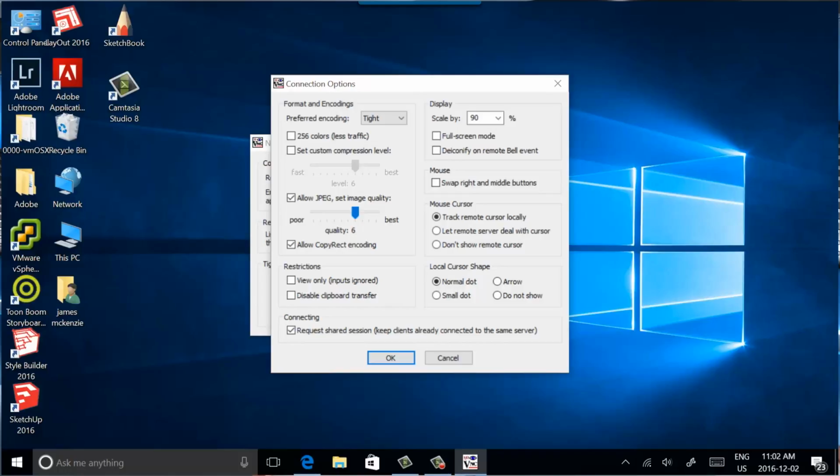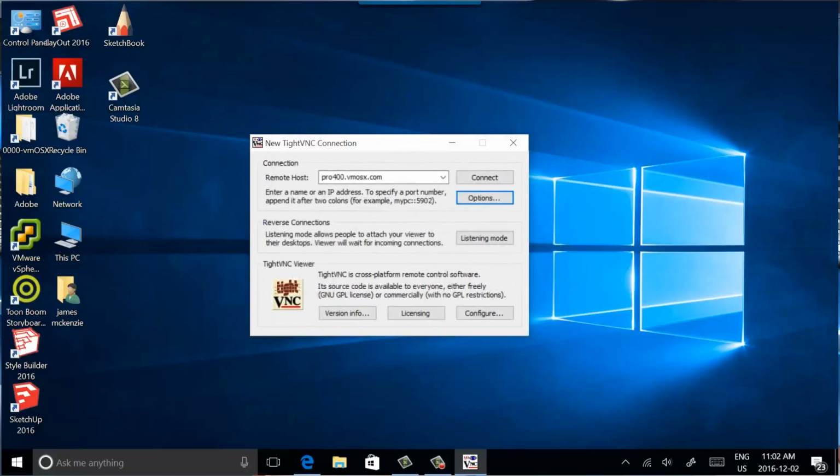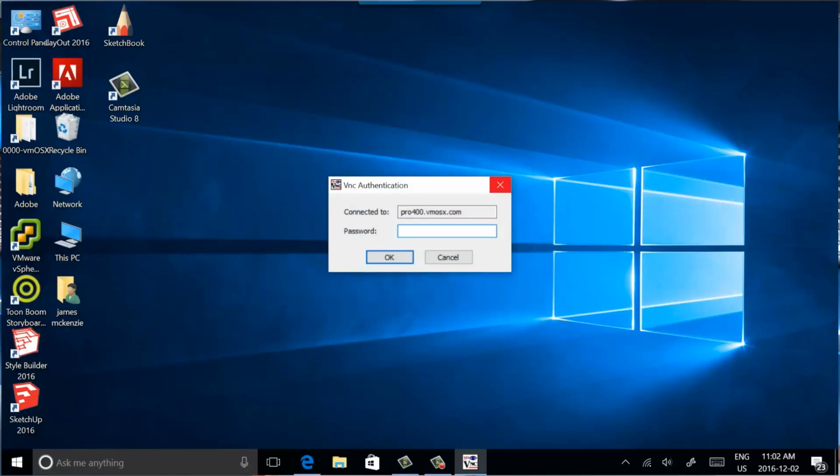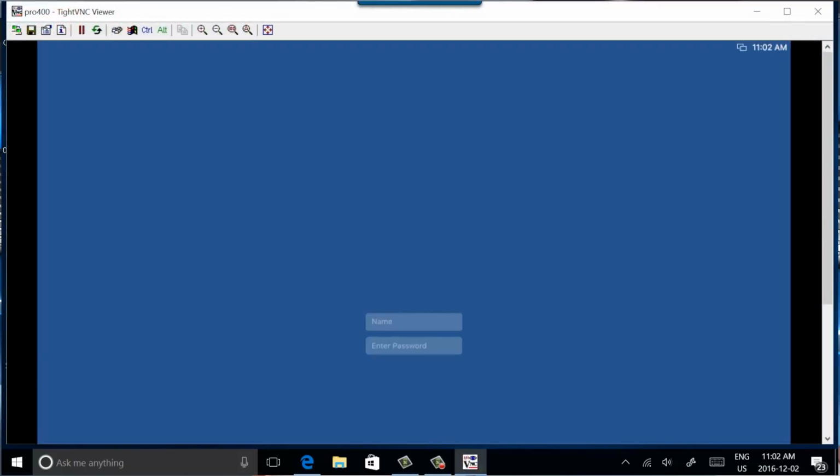Let's see here. It's saying request. Let me move this up here. Request shared session. That's important. So we'll hit OK. And that's basically it. So now let's just hit connect. Now it's going to ask for the password. Now the password is not your user password. It's going to be the VNC password, which is listed in your login details, and that's simply vmOSX. Okay, so we type that password in, and then we're at our hosted Macintosh environment.